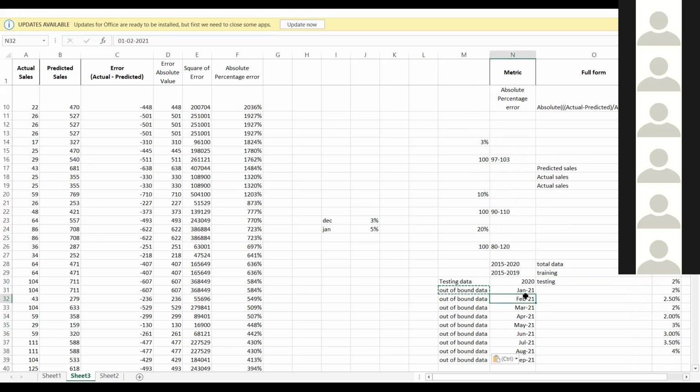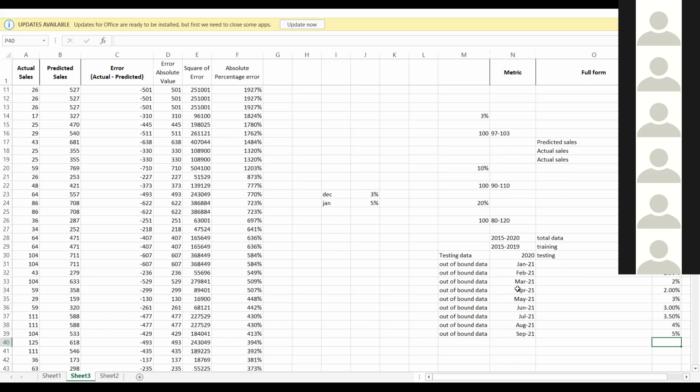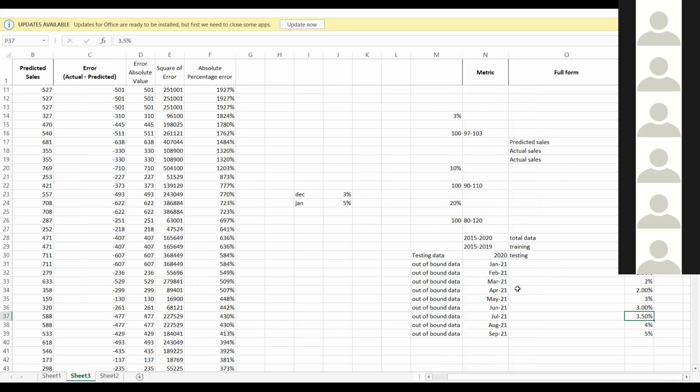So you made the predictions for January 2021. You make the predictions for February 2021, March 2021, April 2021, and these are the MAP values you are getting. These MAPs are quite close to the testing MAP. But going forward, your MAP values are increasing. Here it came to be 5%. Then you will have a meeting with your managers or the leadership, and they are saying that this model is not performing well.